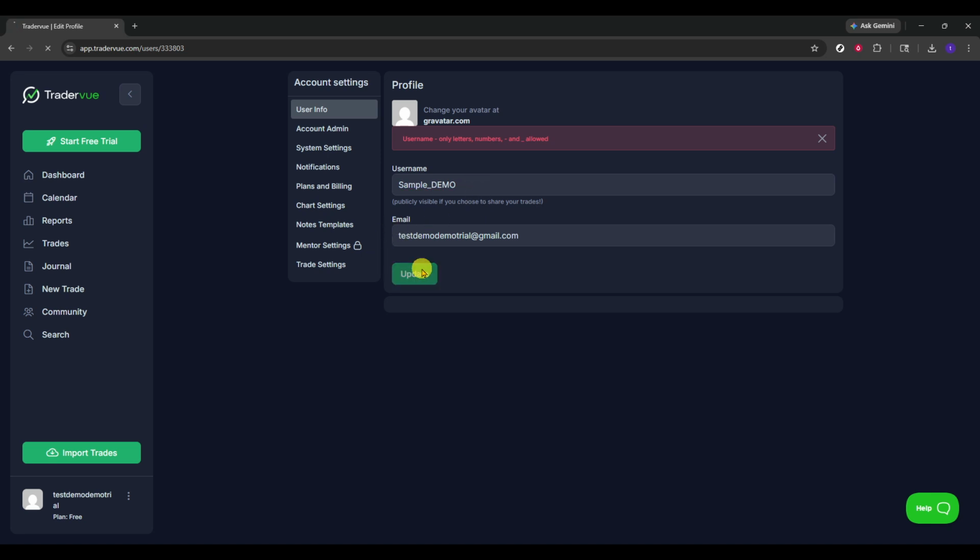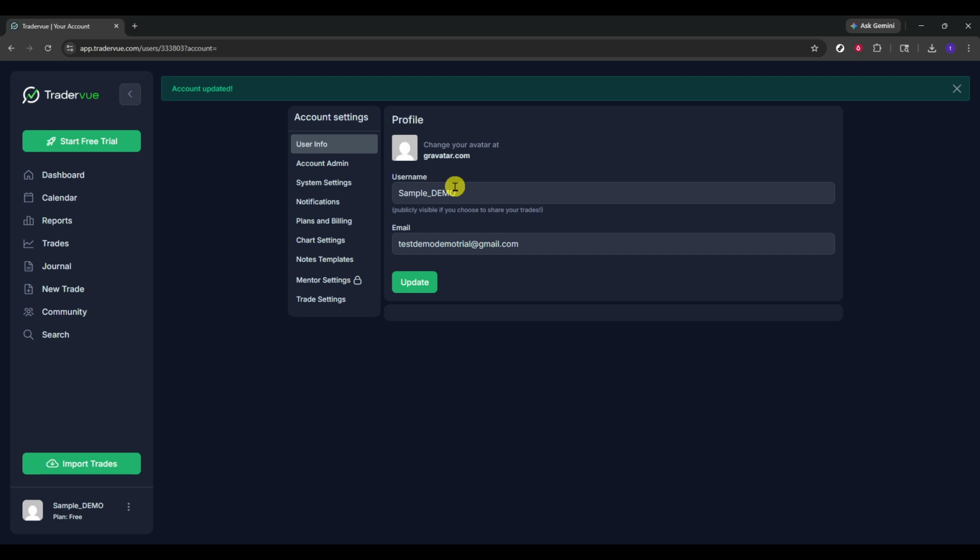That's all it takes. You navigated to the dashboard, accessed the More menu, opened Settings, selected User Info, entered your new username, and saved the change. Thanks for following along, and enjoy your updated Tradervue profile.